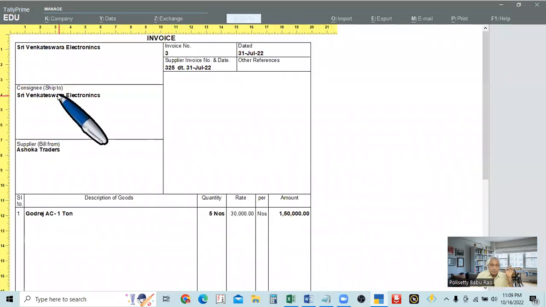We go to Zoom. See here, Venkatesh Electronics, we are purchasing. In our bill, they will give the bill. But in our books, our name will be first, and then the supplier name. The supplier bill, from where you received. Received from Ashoka Traders. So this is our name, that is consignee or buyer. This is the supplier name.